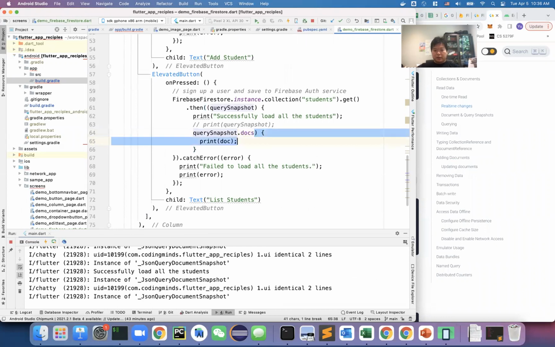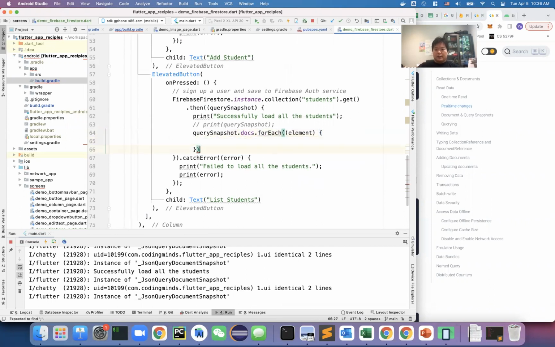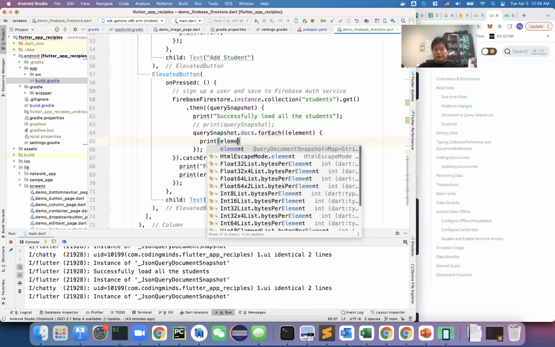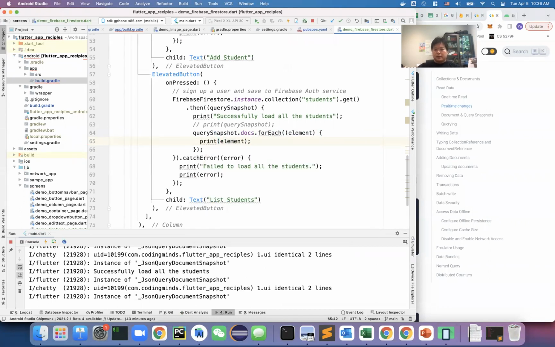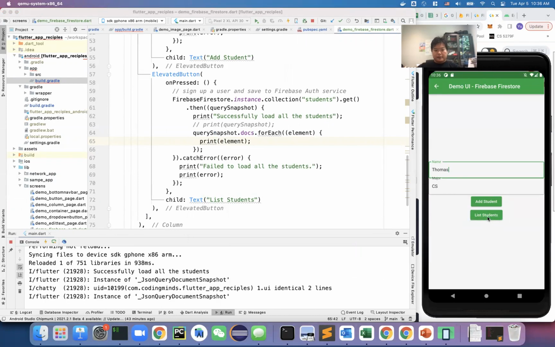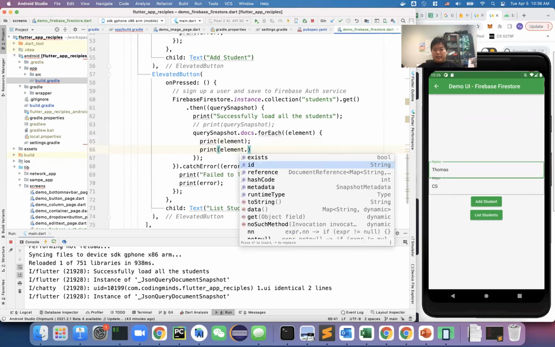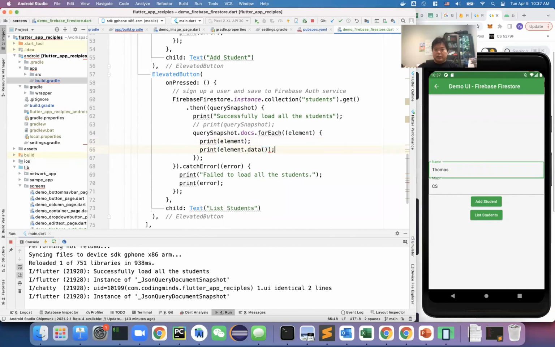They use this thing called forEach. Follow that, and then let's print the element. Try list the view. Yeah, it's the same thing. So maybe we're missing something. Let's see what's inside the element. Element has an ID, has a reference as a document reference, and there's a data. The data should be the actual data. Let's actually print the data.